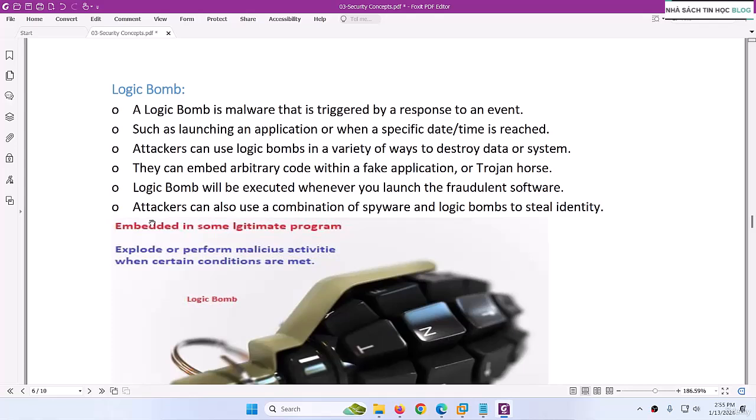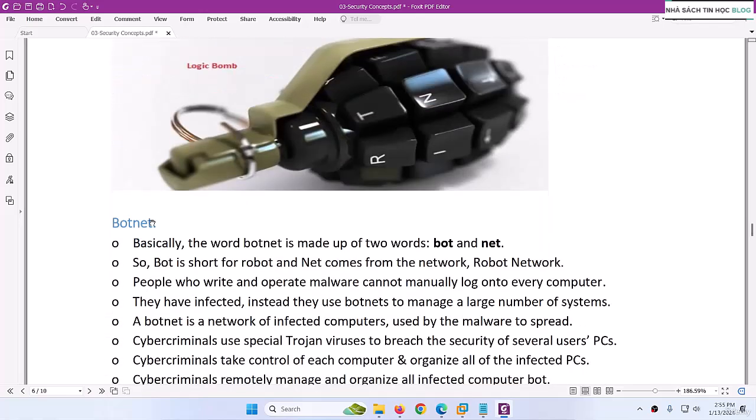Maybe it can be a combination with spyware, it can be used for stealing identity information, it can damage your network, it can do a lot of things. So again, you can use it for multiple purposes, but this is another type of malware.